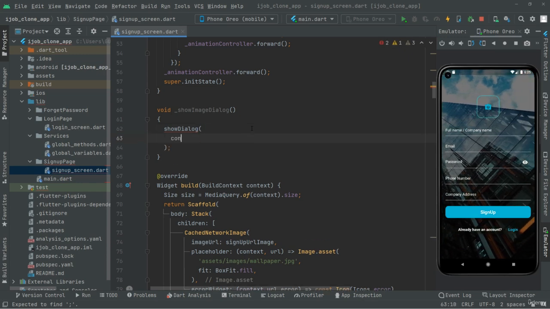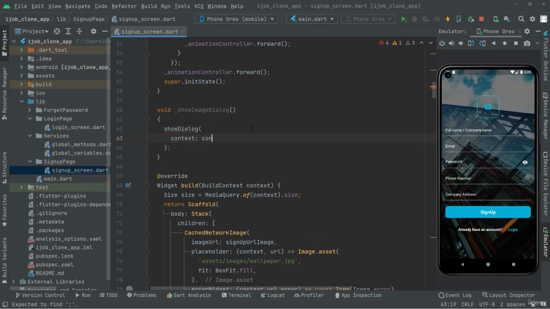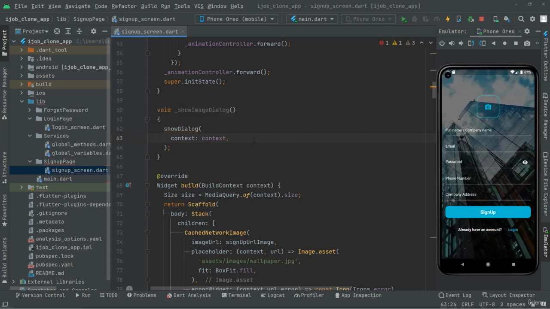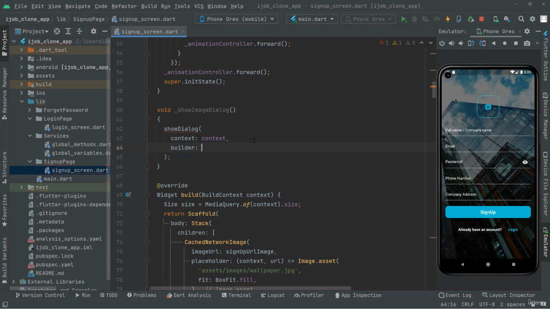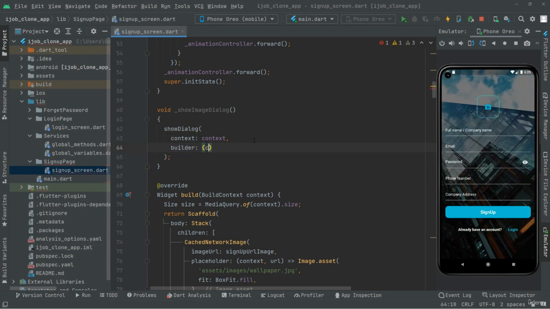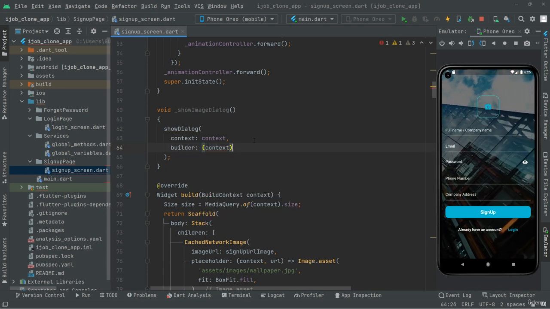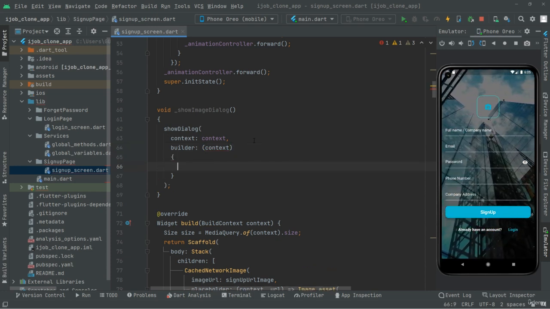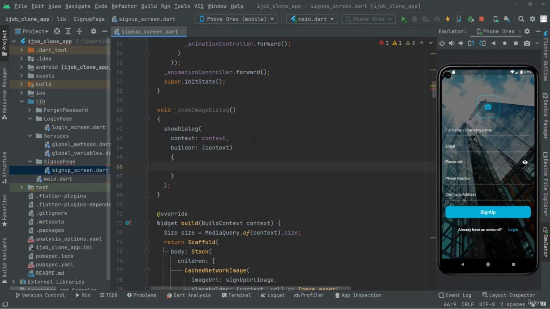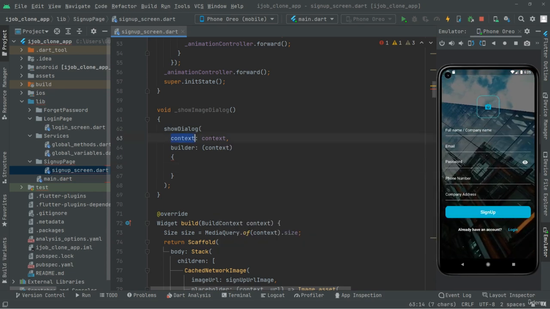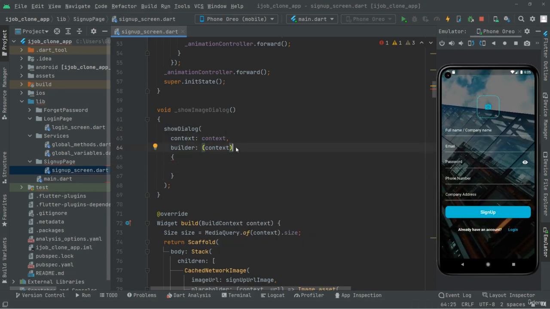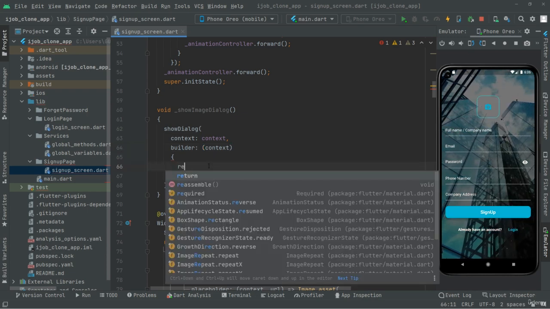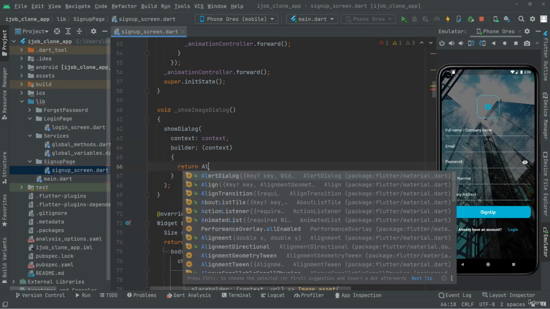Let's set the context to context. In here comma. Now right afterwards builder, and there will be the context type. So basically that context is a location in the tree where this widget builds. And right after, in that, right in the braces, we will return alert dialog. There we go.